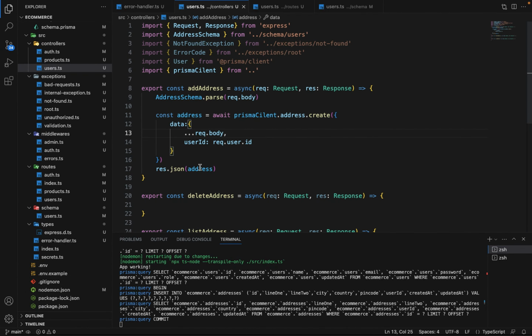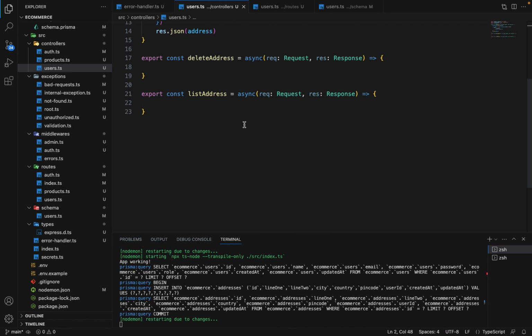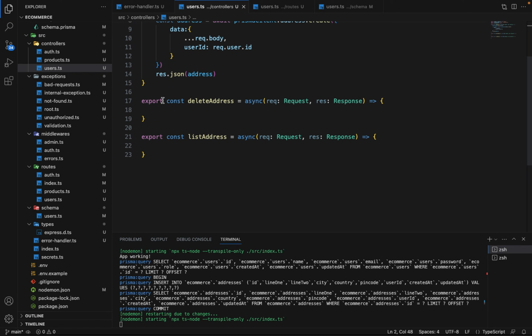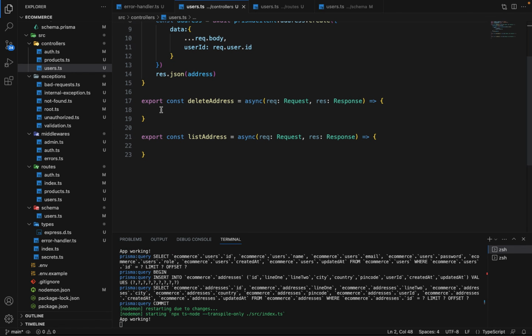So it's working fine. Now you can see how we can use the token to get the current logged in user. We can remove all these unused imports. Now let's go ahead and finish all these two routes.